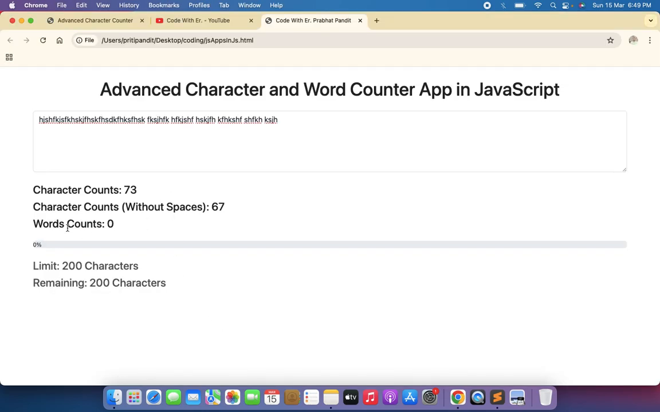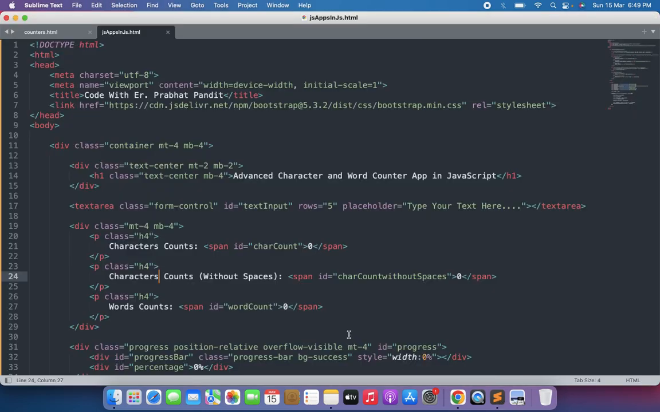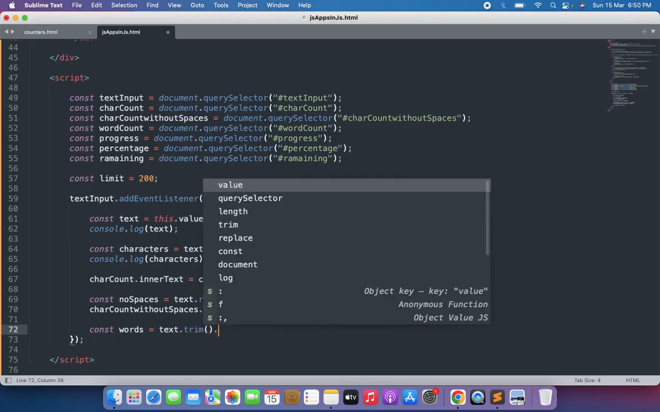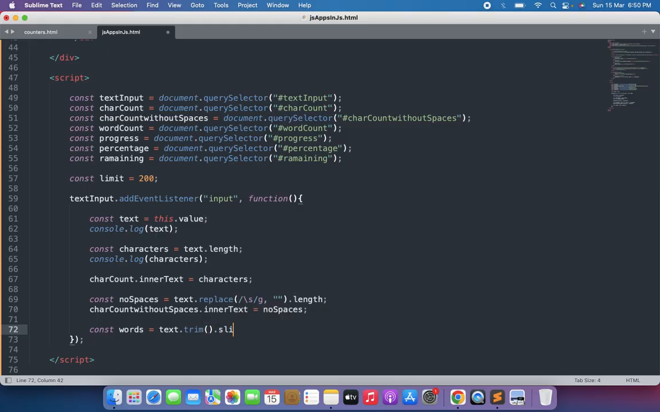So now I'll show the words count as well. Now just come down, and I'll create another const. I'll say words equal to, I'll use this text as well, whatever the user has entered. I'll use the trim method to trim the white spaces from left and right, and again I'll use the split method. We all know that split is going to convert the string into an array.